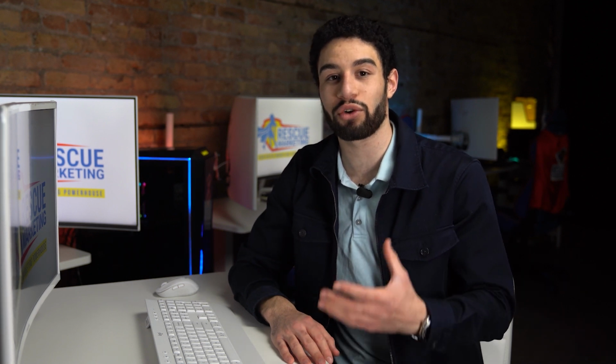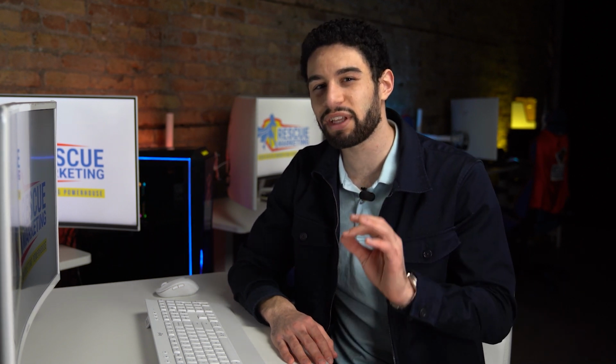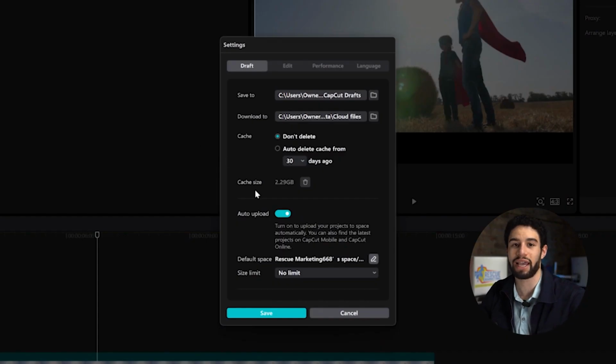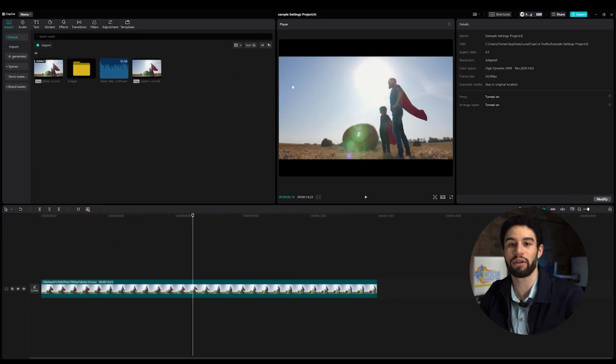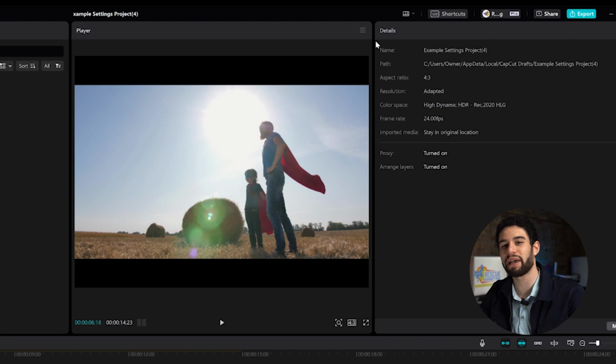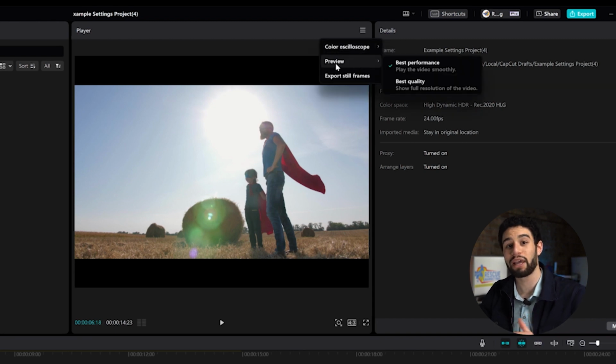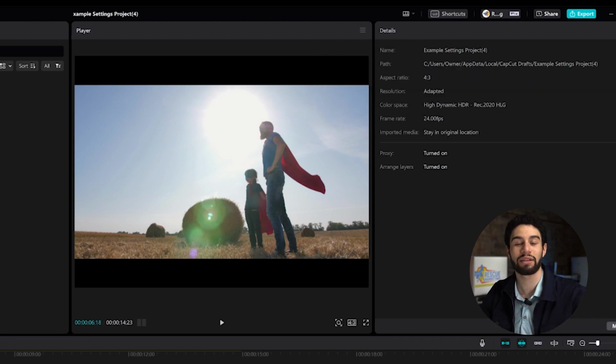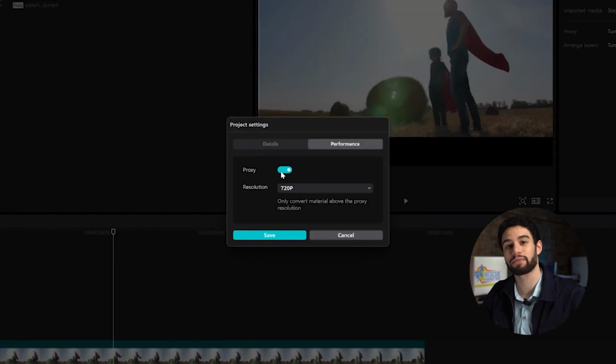How to fix lagging. Now, we already covered most of these sections earlier, but if you're specifically trying to fix lagging in CapCut PC, here are my tips. The first thing you should try is clearing your CapCut cache. If that doesn't work, go to the player window, click the 3 lines at the top right, and select Preview. Change the mode from best quality to best performance. Now, if none of these worked and you're not already, try using proxies. Hopefully one of these tips helps speed up your CapCut app.